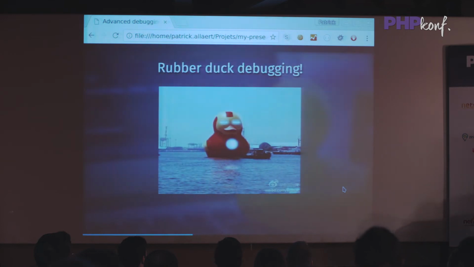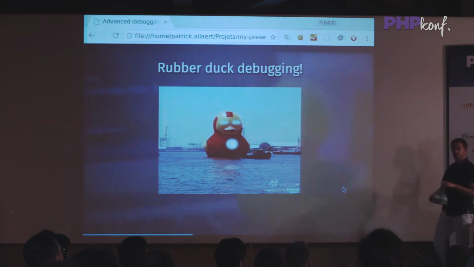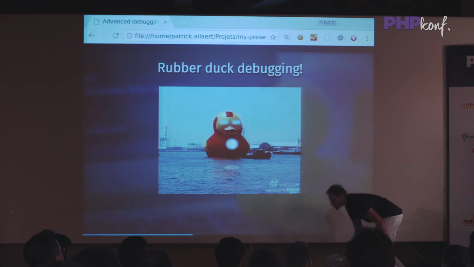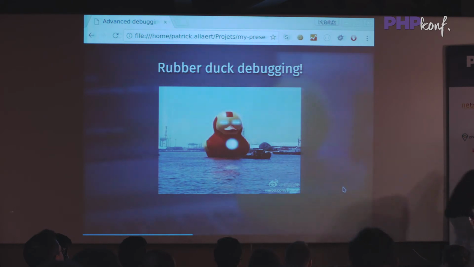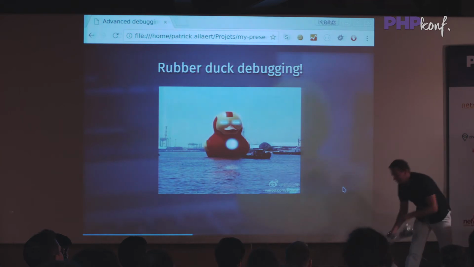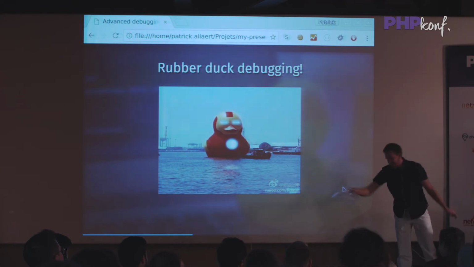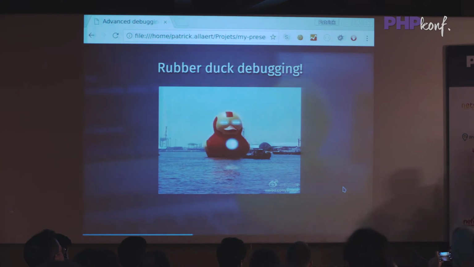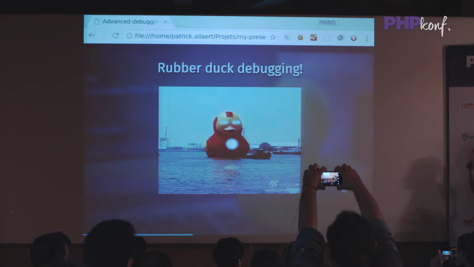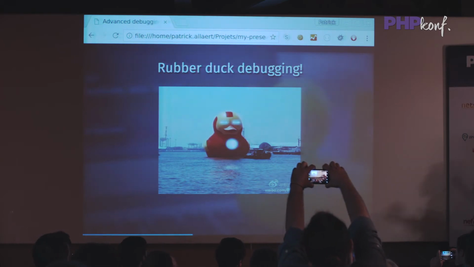And I also brought with me, this is for you later, guys. After the conference, feel free to take a rubber duck with you. I have green ones, yellow ones, blue ones. This is for you. Little gift. Or maybe I'm going to throw them. That can be fun too.